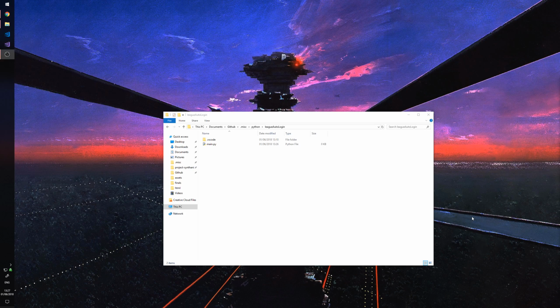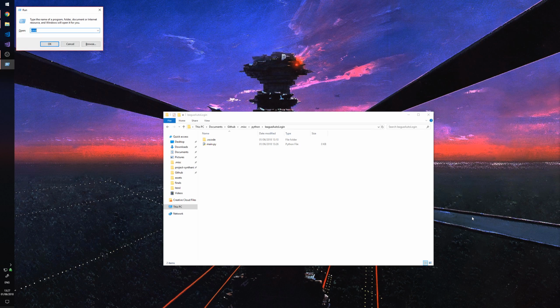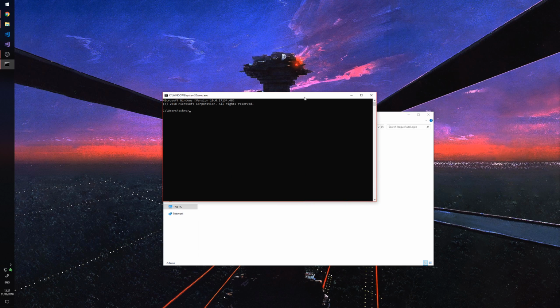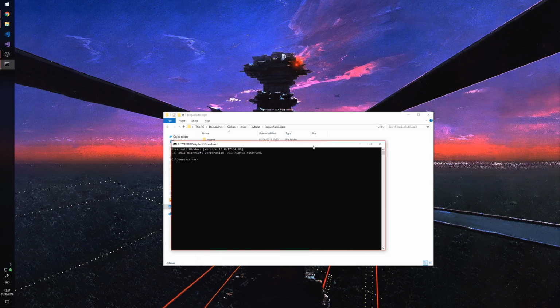So you're going to want to open your command prompt. On Windows you'd use the Windows key and then press R to open the run box, and then type in CMD and hit OK. On Mac you'll want to hit the CMD key and space, and then type in terminal, hit enter. You should be greeted with the terminal.